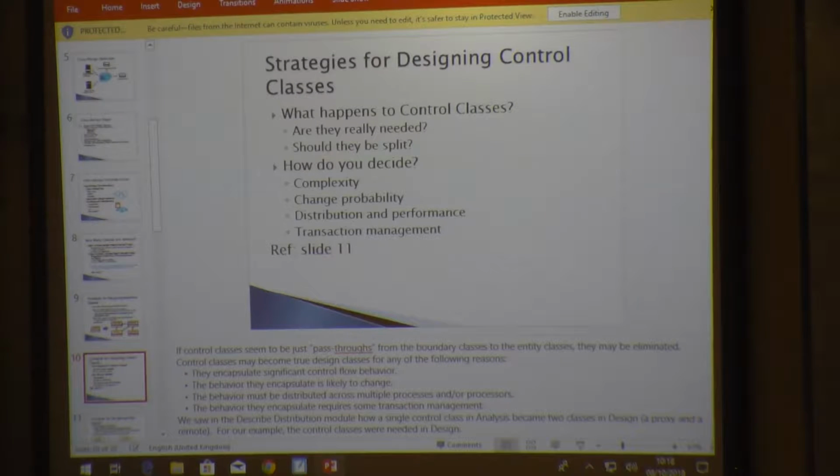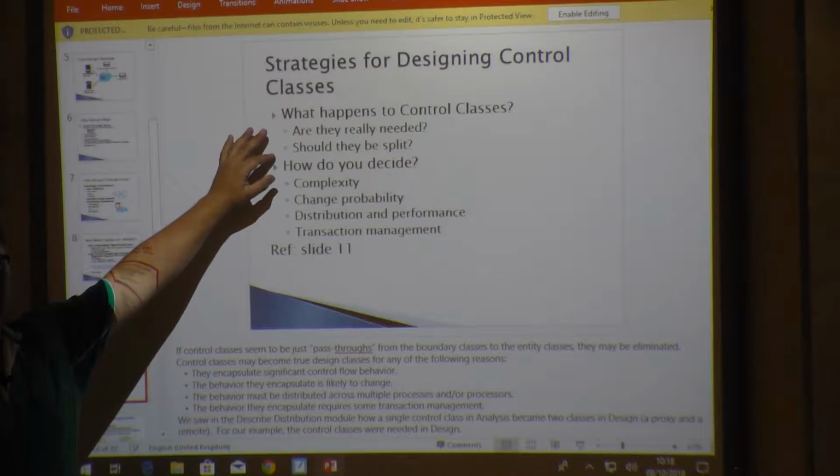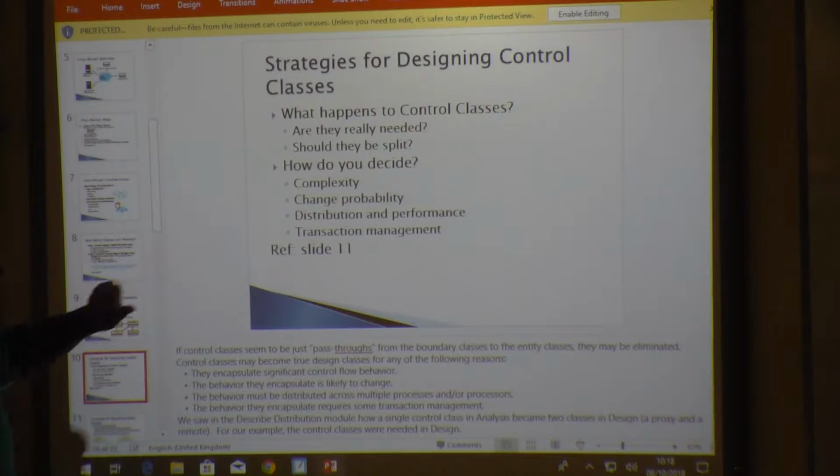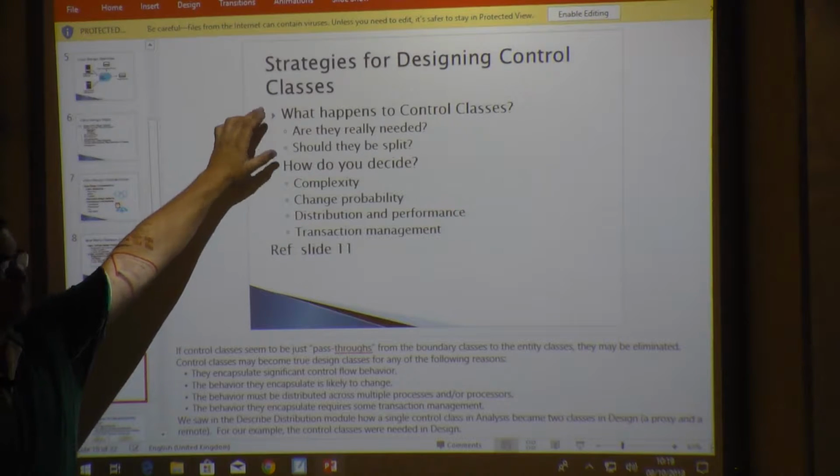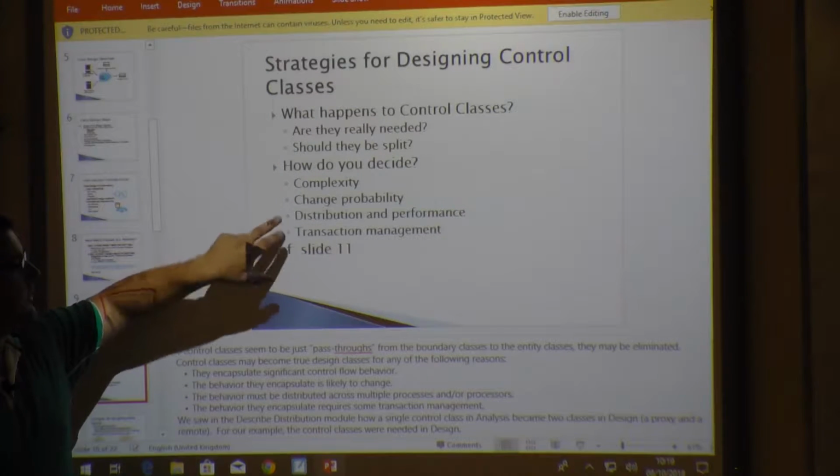Okay. So then there are also decisions which we need to make for designing our control classes. Are they really needed? Do I need them? Should they possibly be split? And then there are questions we might need to consider on how to decide if they are needed or if they need to be split. So if the class, or the action, is very complex, then we will have a control class.